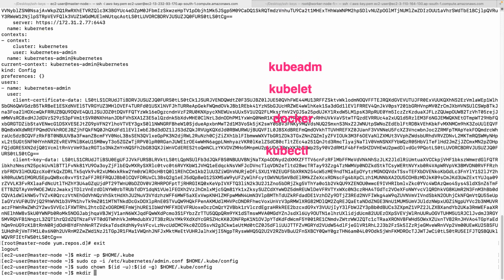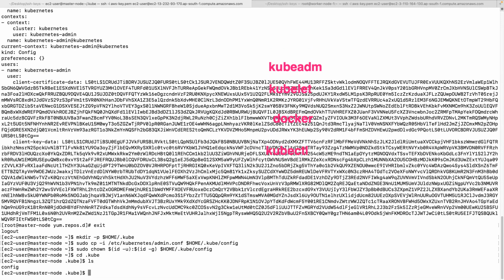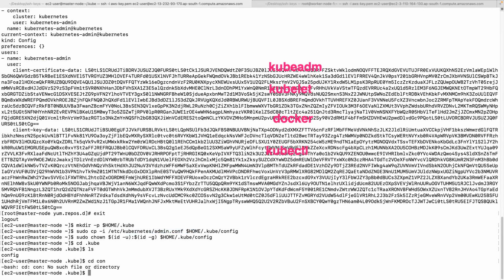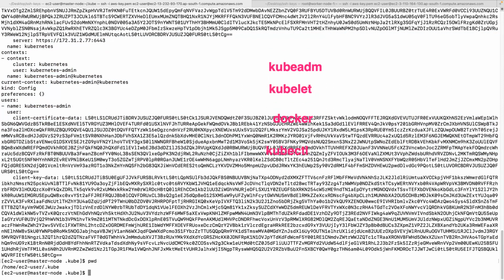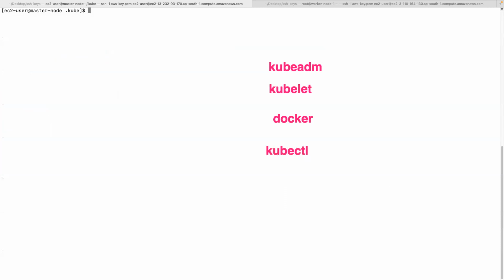See here, the first command created a directory called .kube in the home directory. In this .kube, we have copied admin.conf, which was created as a root user, as the config file. That's called the kube config file. Understood? Kube config file means a config file in the .kube folder, which is created by default.